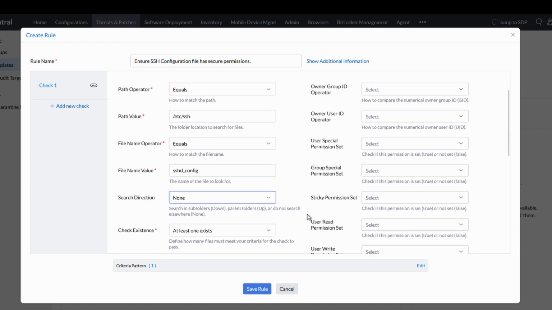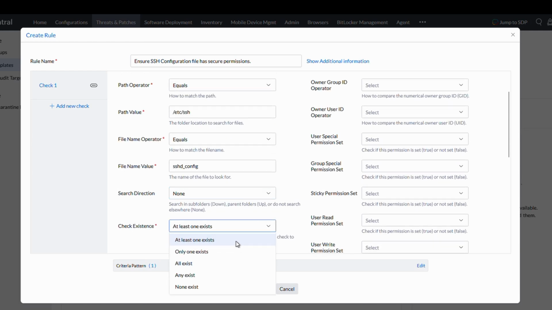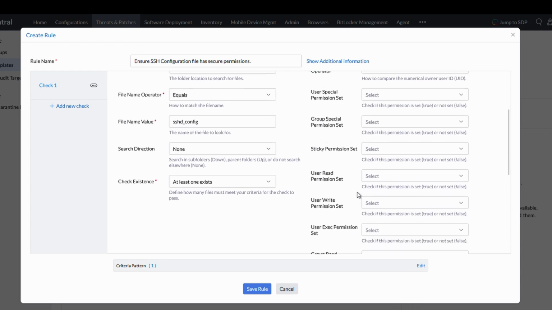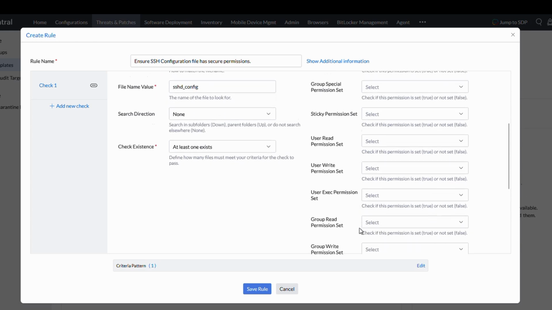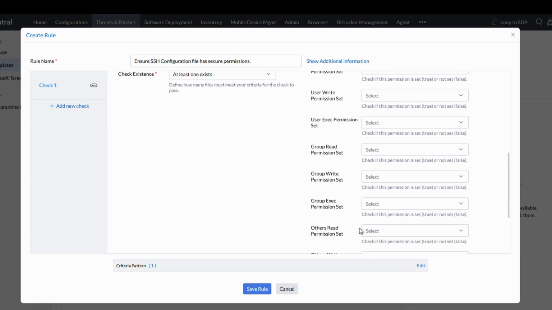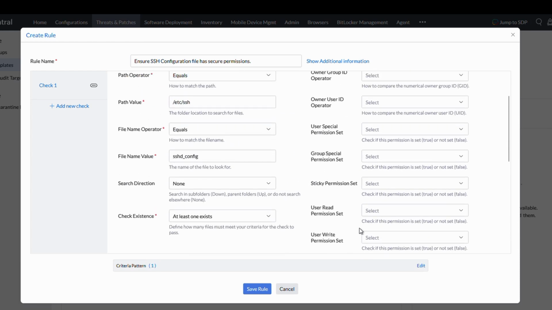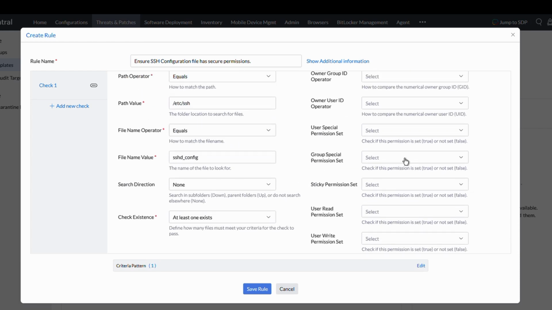Then, configure the existence check. For example, select Only One Exists if the file should exist only once in the specified location. After that, configure the ownership and permission settings. For many critical Linux configuration files, the expected owner is usually the root user. You can also configure the expected group and permission values based on your organization's security baseline. Ensure that sensitive Linux configuration files are present and protected with the right ownership and permission settings.